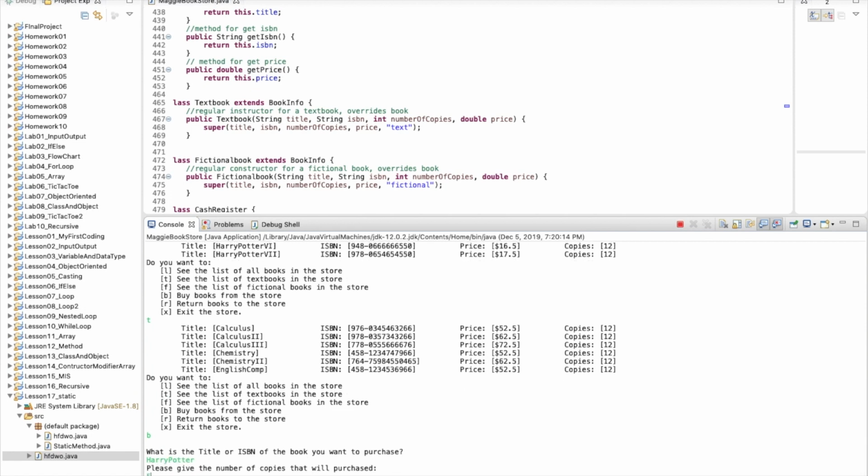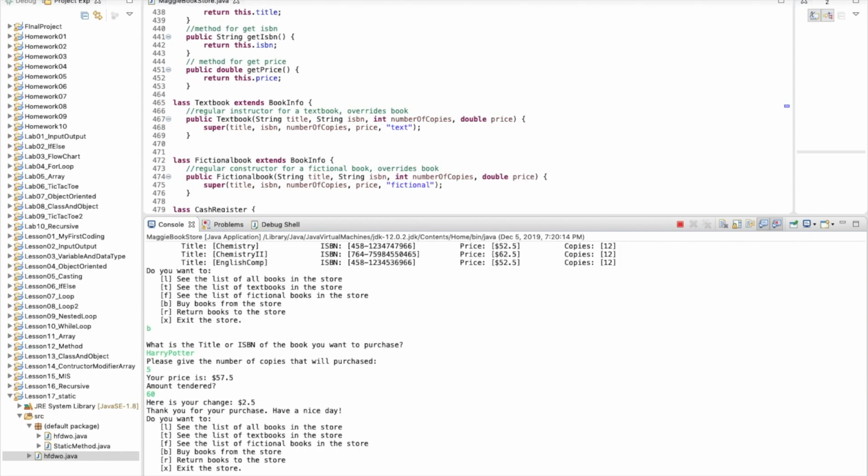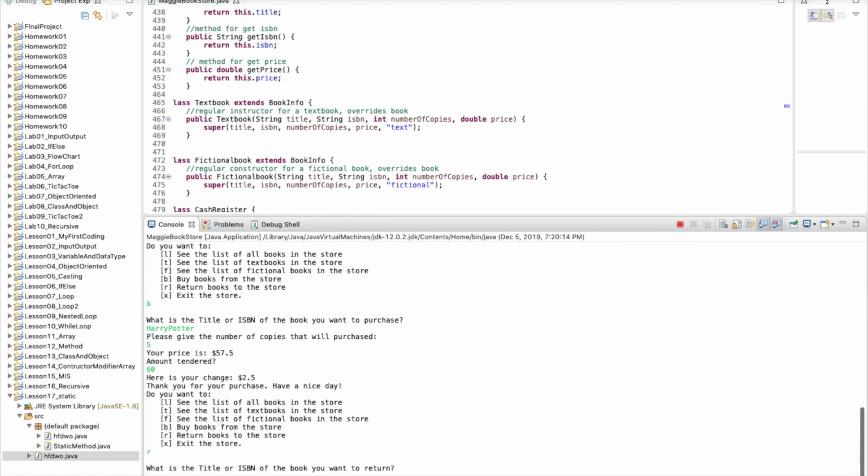You enter your number of copies you would like, and it'll tell you your price, and it asks how much you're going to pay, and you can pay in exact change or in cash, and then you get change back. So then here, you can exit the store or return books.